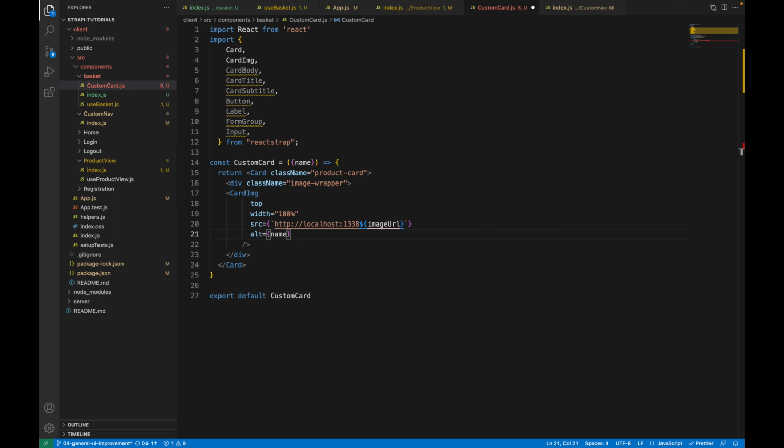And next, after the image, we need to go outside the image wrapper, and then we need to add the card body tag for this one, and just close it. Inside this card body, first we need to add the title, this card title, which will be this name. This name here is passed as a prop. We are going to use this component card title that we just imported from Reactstrap.